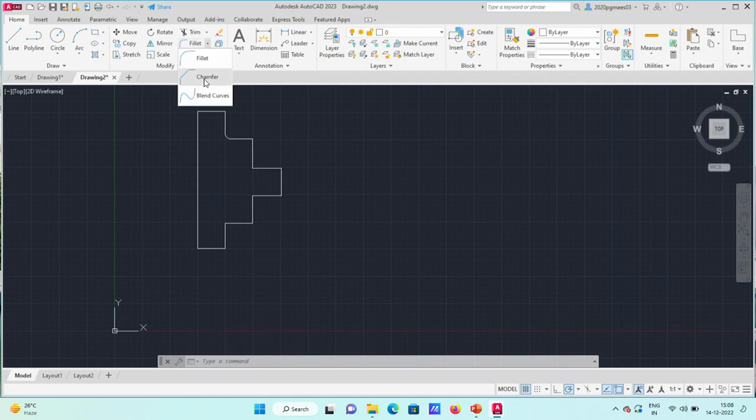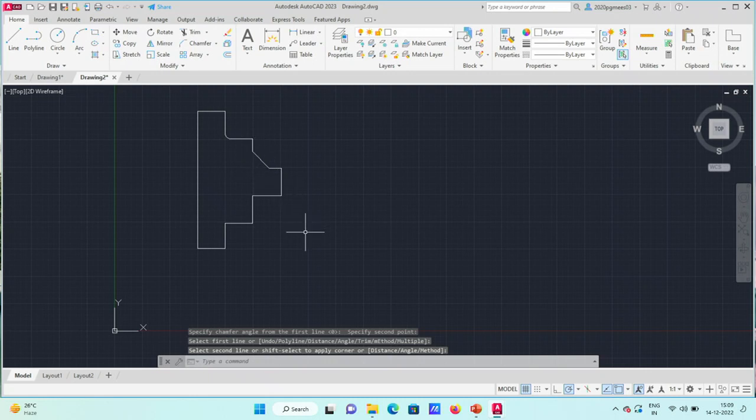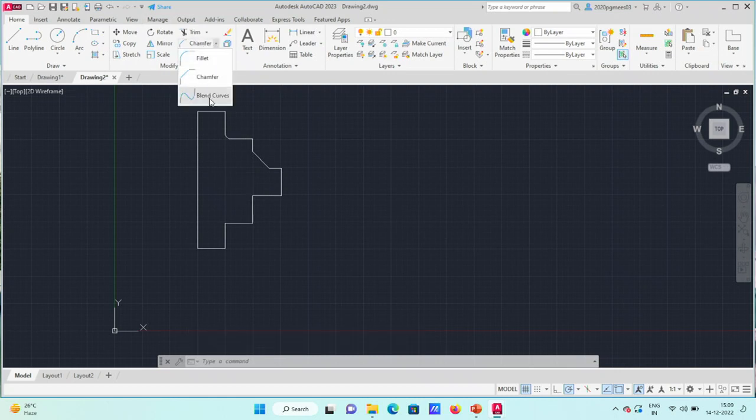Next, we have the chamfer. Let me do one chamfering also. I have selected the chamfer tool. Okay. It is asking for the distance or angle. So, give A for the angle. Let me set 30 degrees as the angle. Okay. Now, I am selecting the first line. Okay. Now, this is the second line. See, it has been chamfered. Okay. So, by using these tools, we can draw several types of objects as per our requirement. Okay.